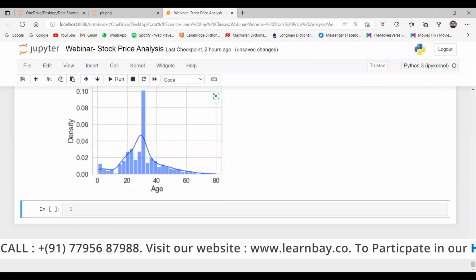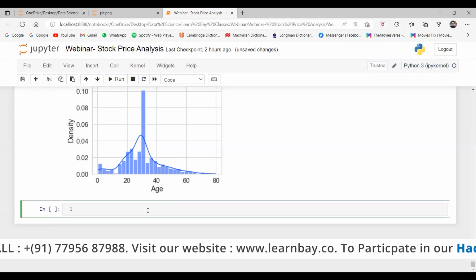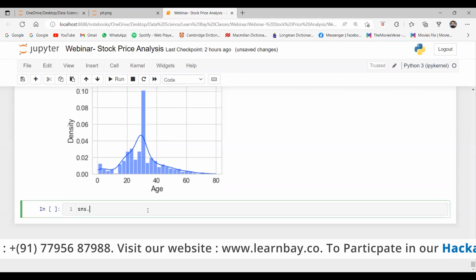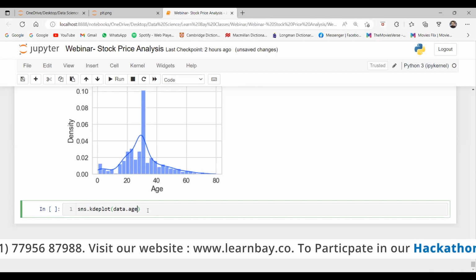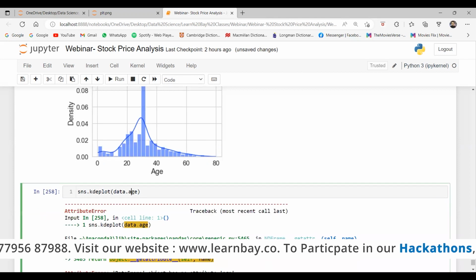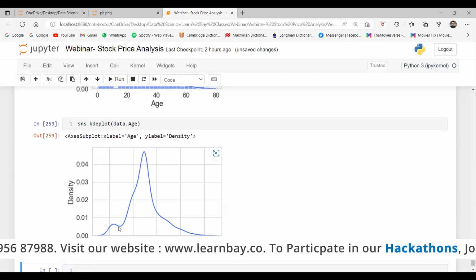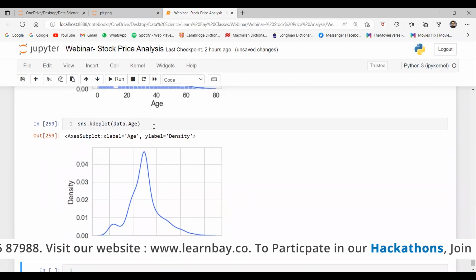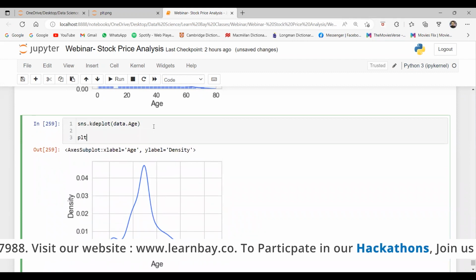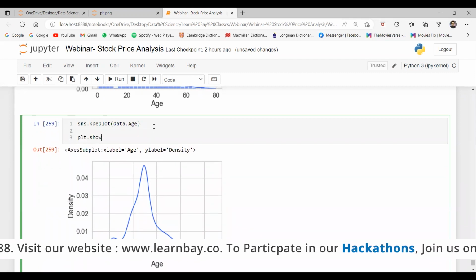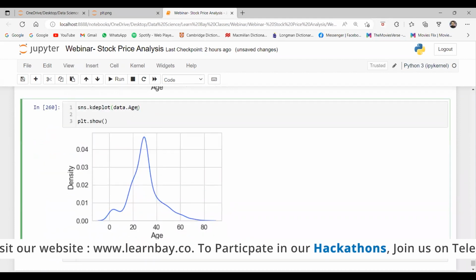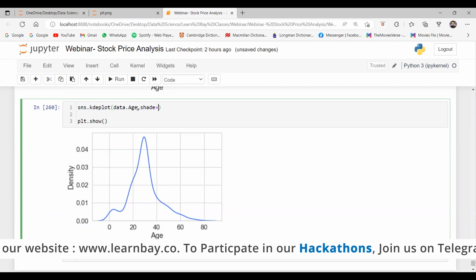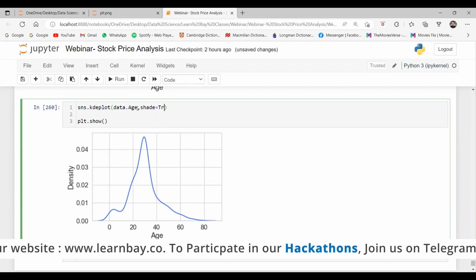If you want only the density and don't want this histogram, then you can use the sns.kdeplot. And you can say data.Age. Sorry, it is capital. And you are getting the density. Fine. We can use plt.show. If you want it to be shaded, then you can say shade equal to true. So this way we can use different kinds of plots.